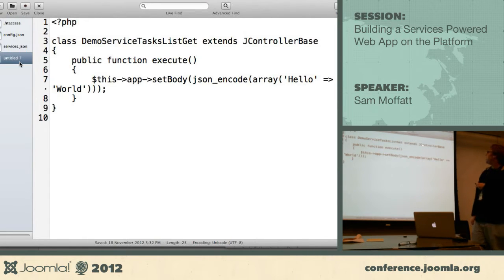We're using the new MVC with JController base, and so because it's a new MVC controller, we only have a single execute method, and in this case, it's actually the same as our original controller, where all it does is do hello world.